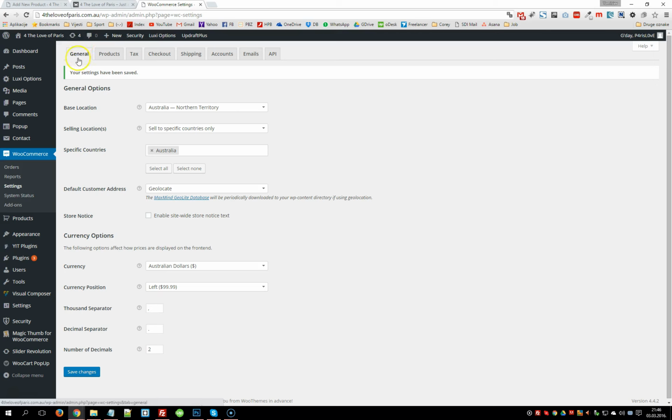Again, this was the general tab. You can see here your settings have been saved. We can go to the Products tab now.